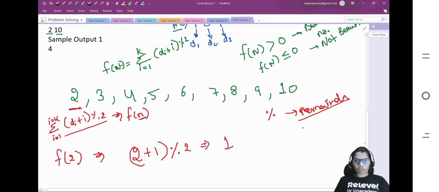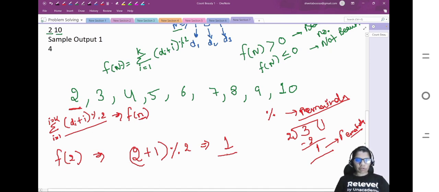Okay. So when you divide 3 by 2, you can see 2 into 1 would be 2, and on subtracting you will get this remainder. So this remainder is the output of this modulo operation, right? So here you can see this f of n would give you 1, which is greater than 0. So that's why it is a beautiful number. If we have a count of beautiful numbers, we can update that count. So count would become 1 now that we have got at least one beautiful number.